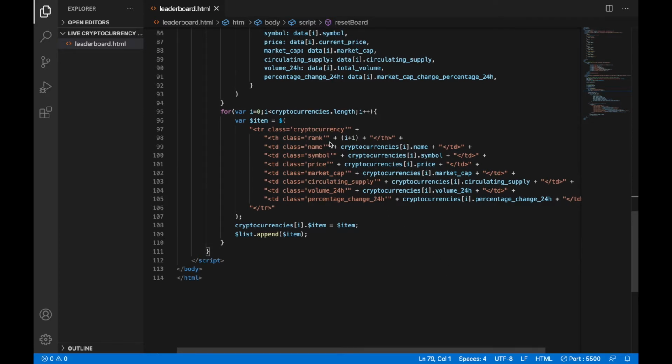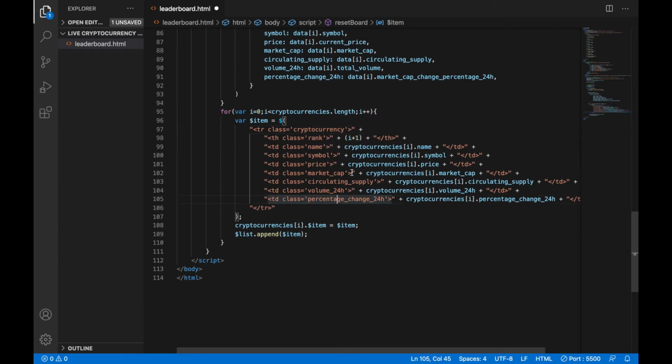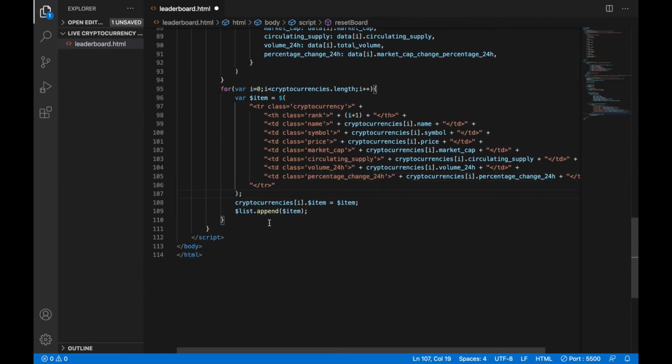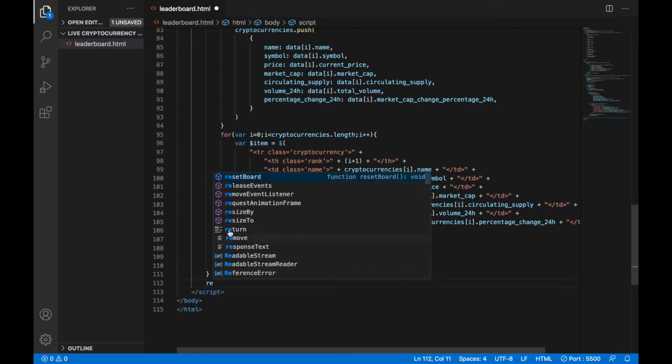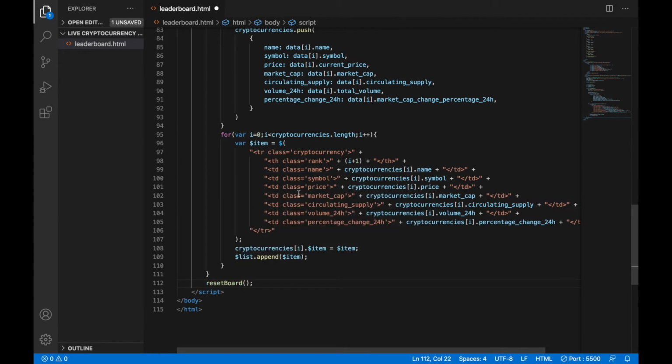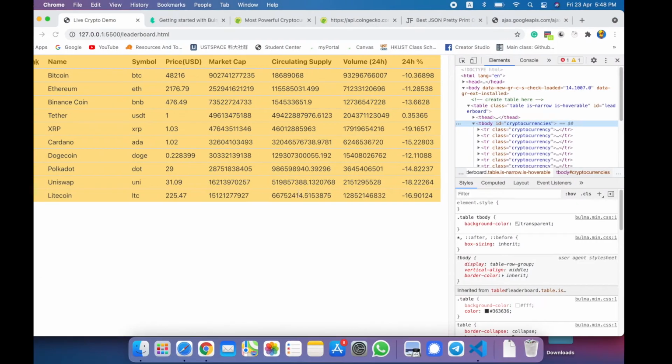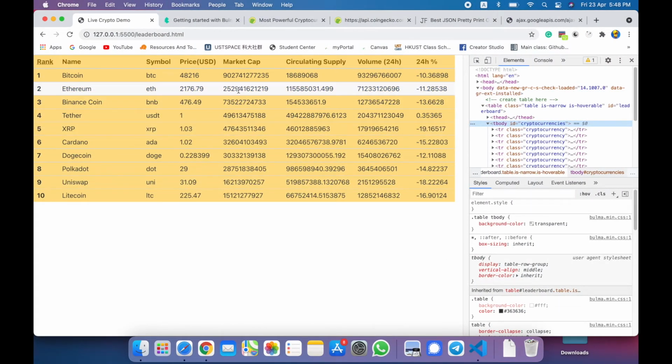So I think I've missed out on the closing tags, so let me just put it here. Do it for every attribute. Then let's close it out. Nice. And then we have to call the function outside the script, which is resetBoard. And let's see if it works. Okay, so it works, but it looks very terrible as you can see.